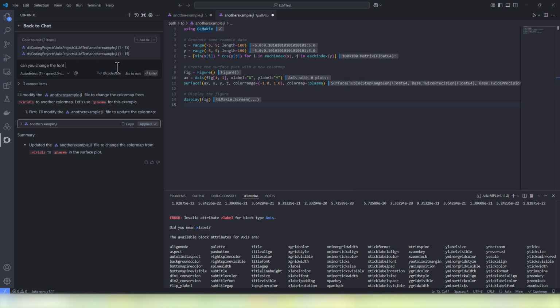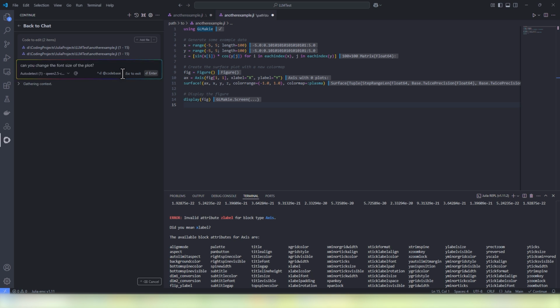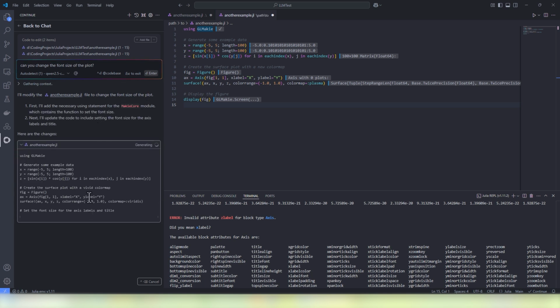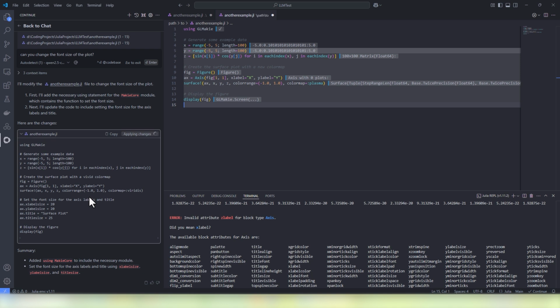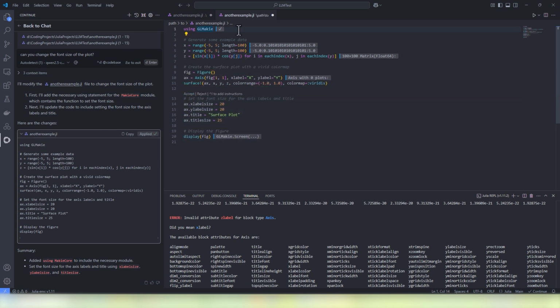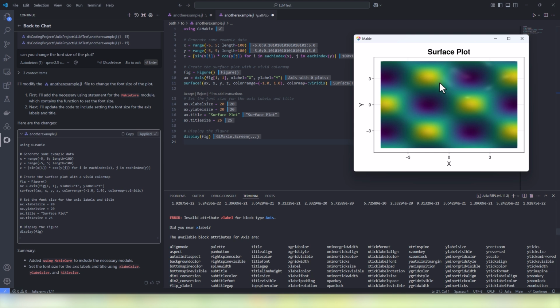Then again, I asked the model to change the font size of the plot, and this time I get a different response telling me how to change the font size of the plot using the generated lines of code. Here, it passes the font size to the ax object attribute. Accepting the changes and running those lines of code, we see that the font of the plot has changed and the x label and y label size has also changed.